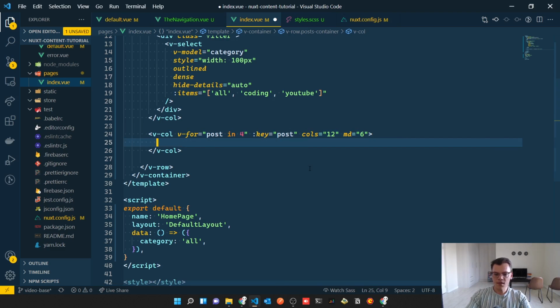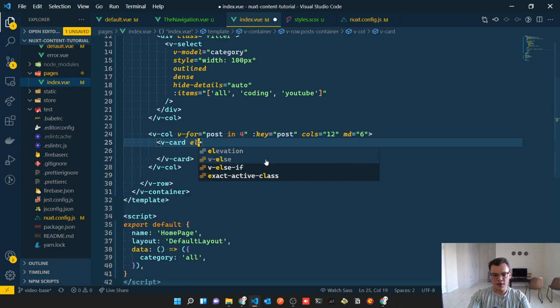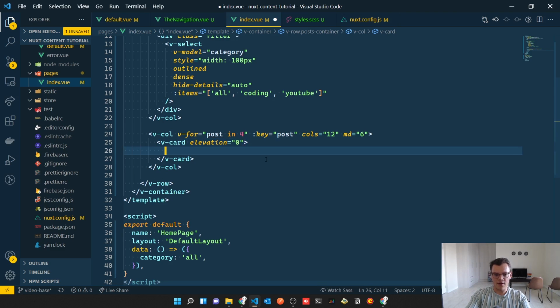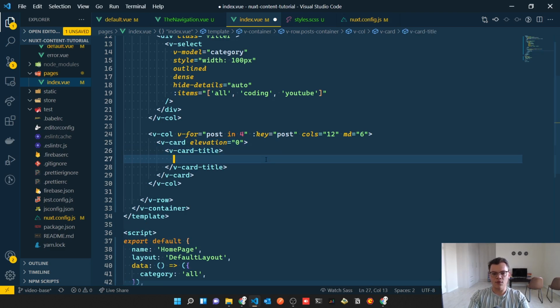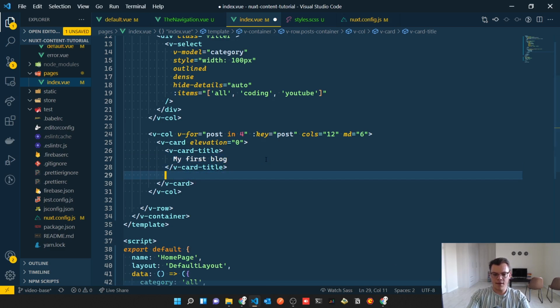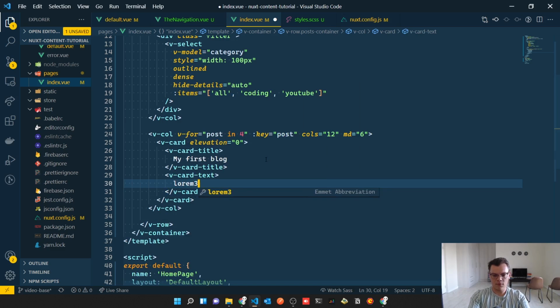So that's fine. And then in the post we will create a v-card, and the v-card will have an elevation of 0 because I don't like the hovering border effect thing, and a v-card-title. And by the way, this is all just markup, so you can do whatever you want here, but if you follow along with this, you'll know where to change up some of the stuff. So my first blog, and v-card-text would be, let's just do lorem 20.